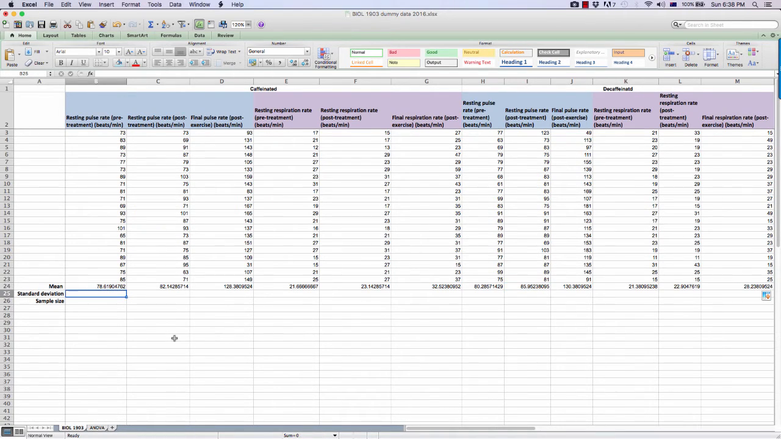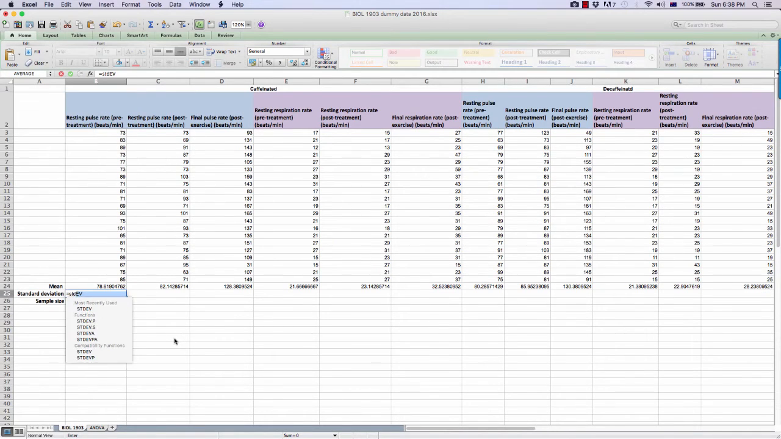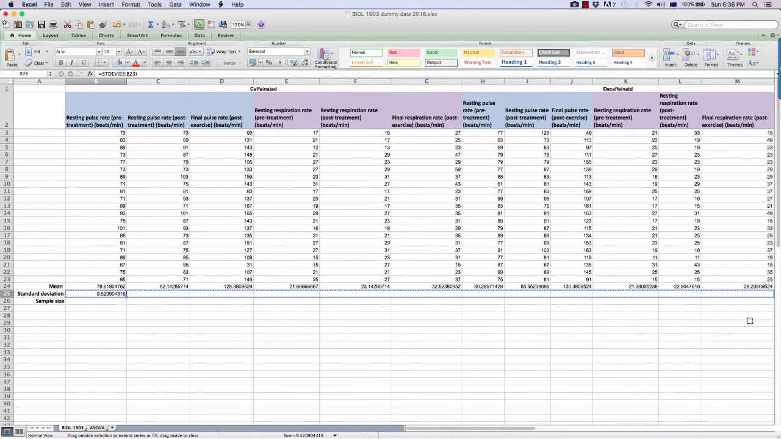Okay, for standard deviation, you want to type equals STDEV, which stands for standard deviation, open brackets, and again select the raw data that you selected to calculate the mean, and drag the formula across.